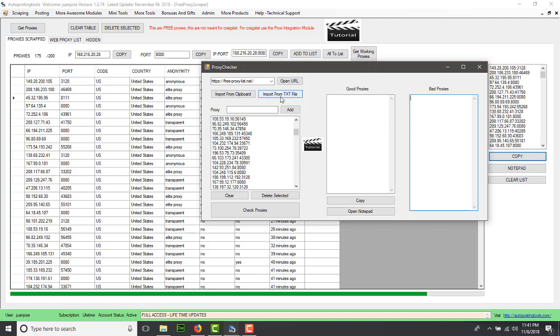Now you can also import the proxies from your text file. So if you save it from the previous sample, you could also load the TXT file and then analyze those.